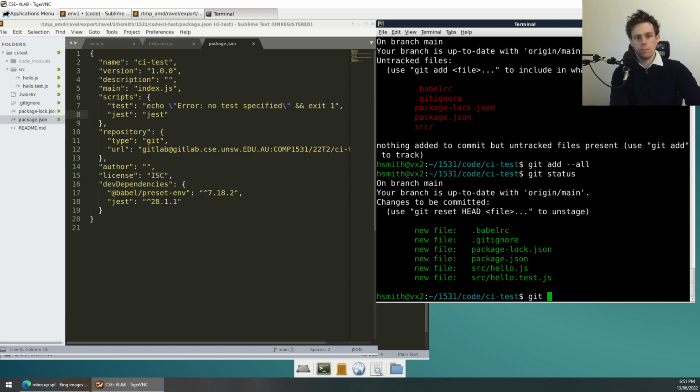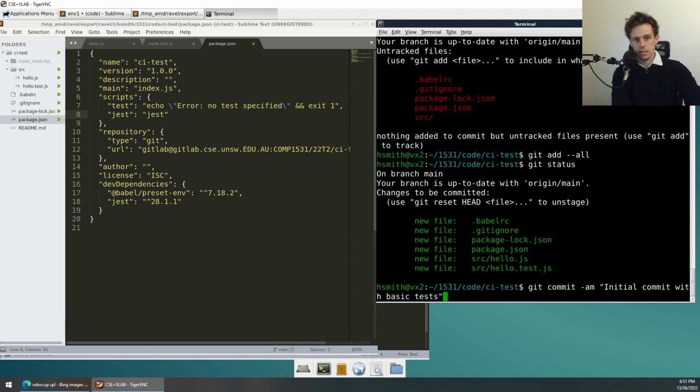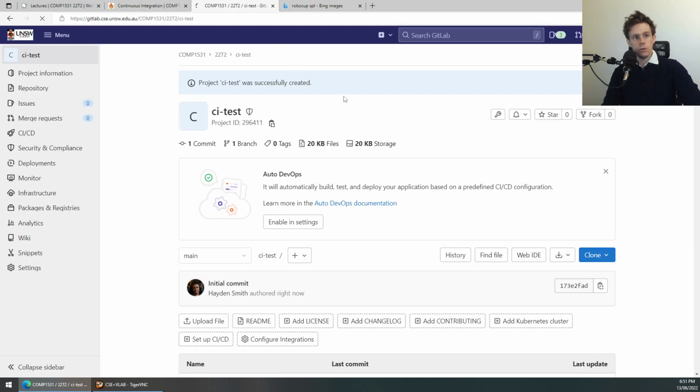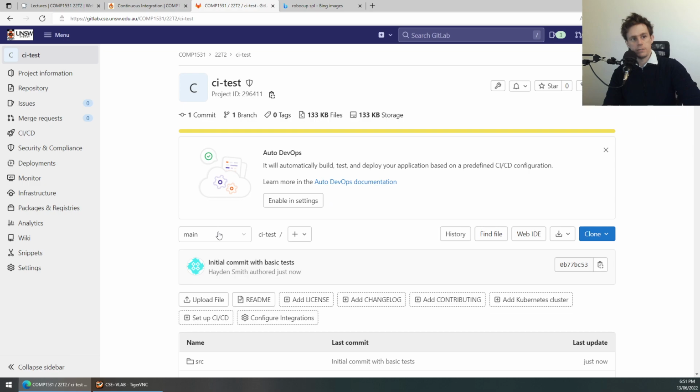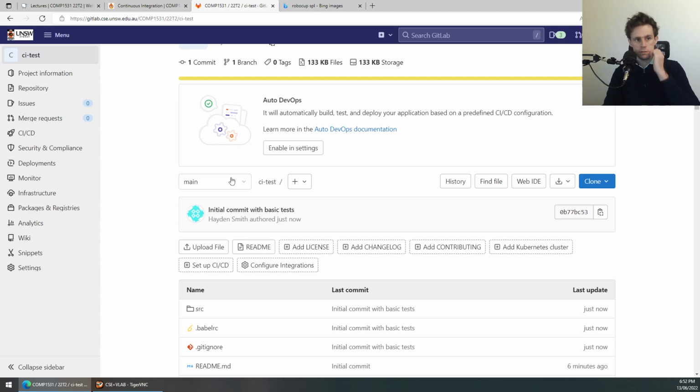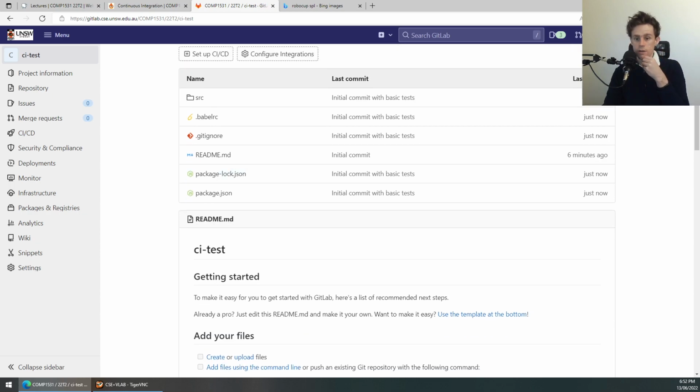So I'm going to commit that, initial commit with basic tests, and then I'm going to push that up here. Now, new GitLab repos have replaced master with main, but it means the same thing. You'll never see that in your repo, so you can just ignore that here. And there's all my files, right? So all my files are there together. Pretty straightforward.